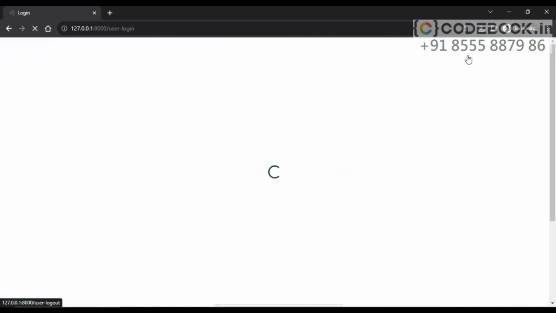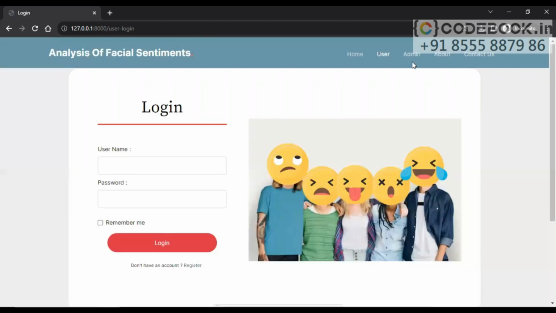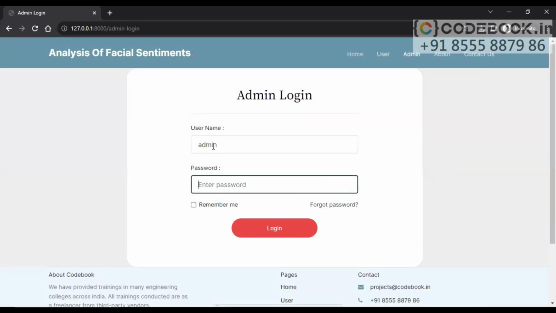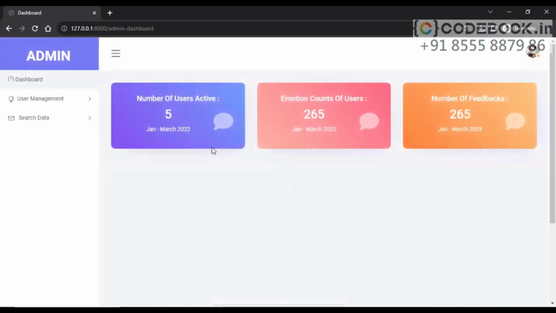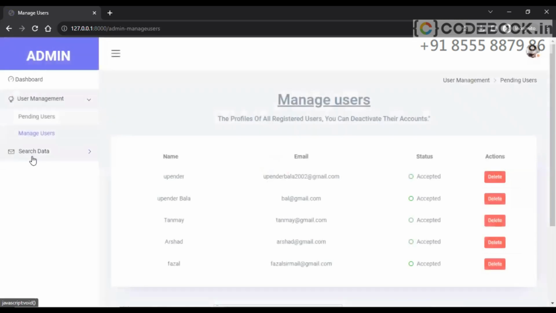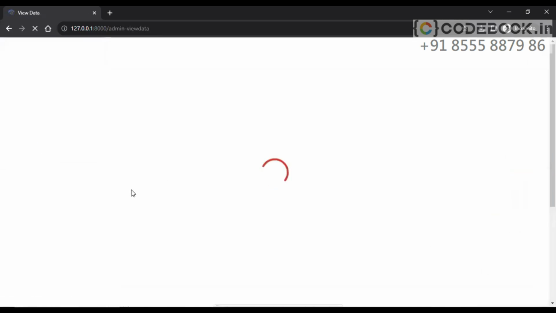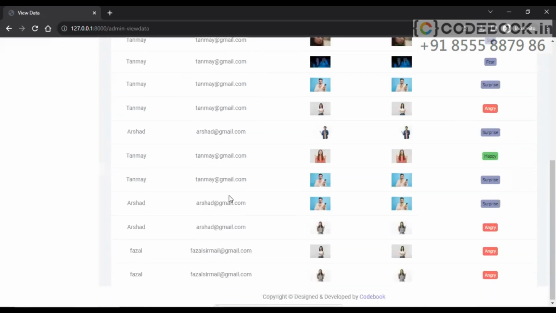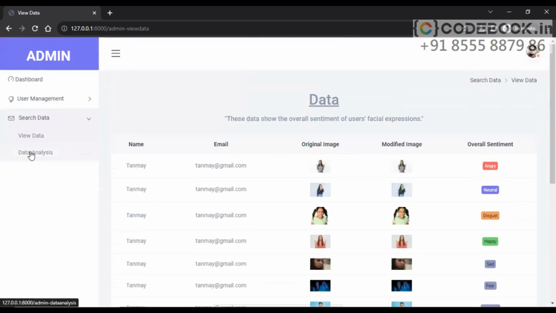Let's sign out and check what's there in the administrator side. I log in with admin credentials now. We have seen manage users. Next, search data. If we go and view data, we can see how many users have searched, and this is the angry result they have got. Two times they have searched, and angry is the result they have got here. This is the user.